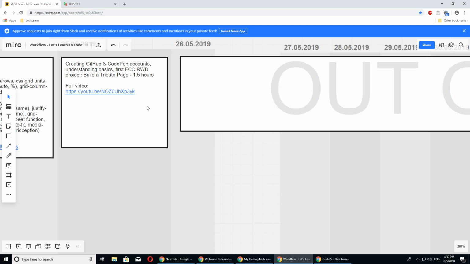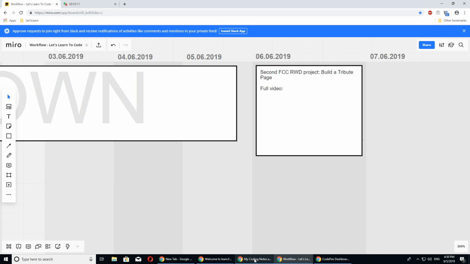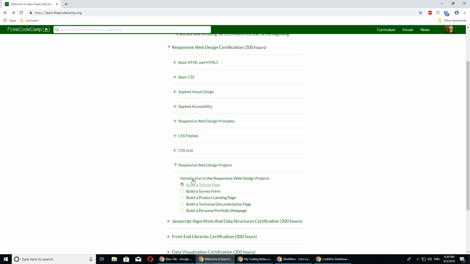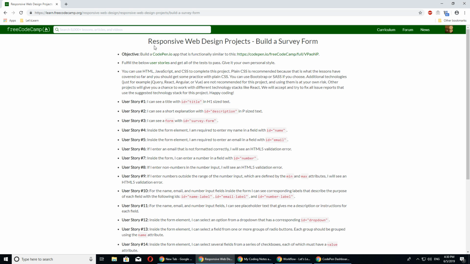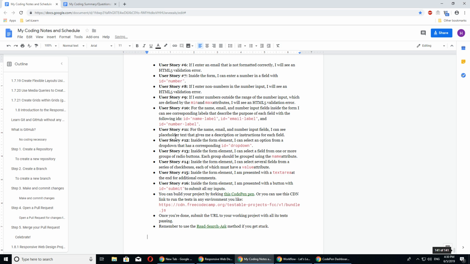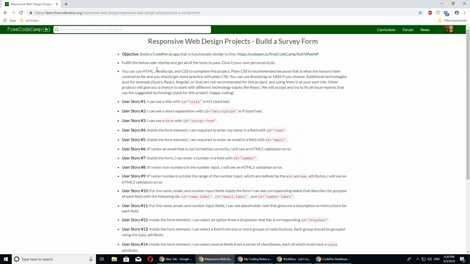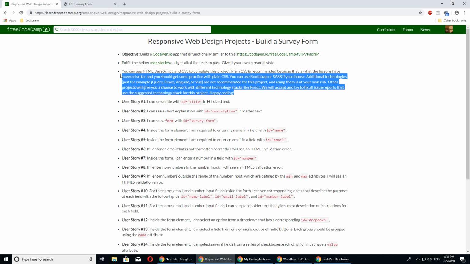So today we're ready for the second responsive web design project, which is build a survey form. So let's start. I'll just quickly copy paste the text. Not sure if I need this text, but it's always good to have a source where you can search for everything. Okay, so build a CodePen IO app that is functionally similar to this. So this is a survey form. Fulfill the below user stories and get all the tests to pass. Give it your own personal style.